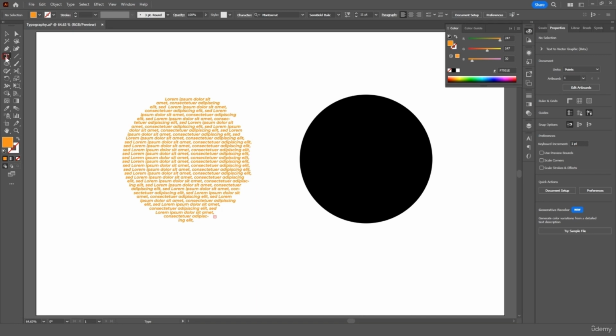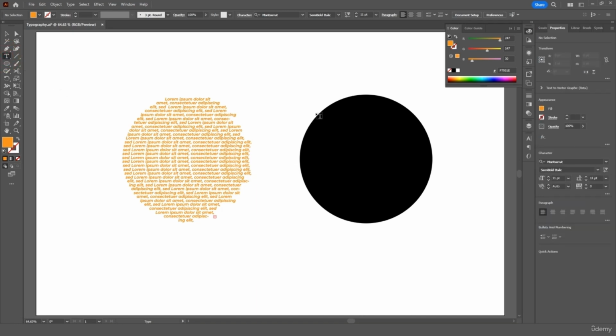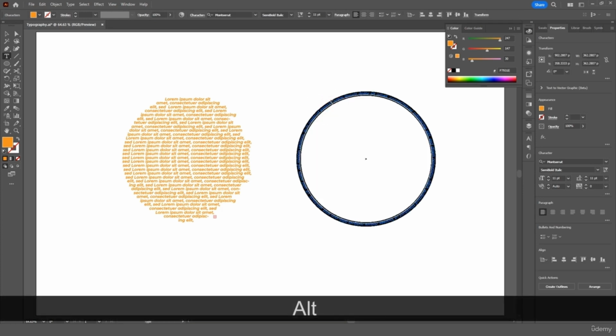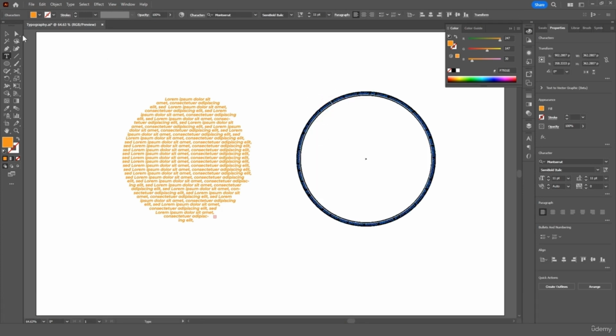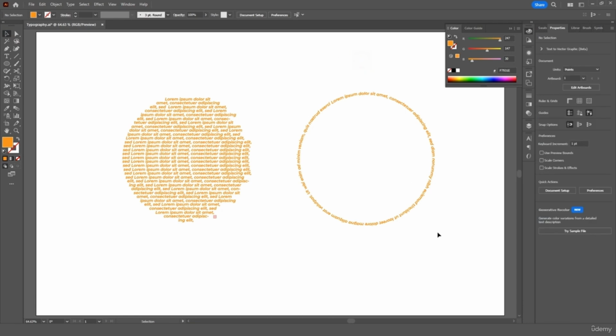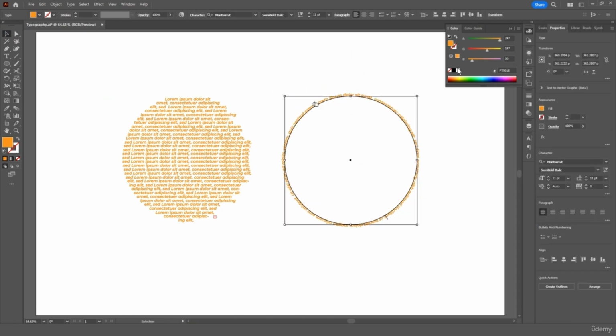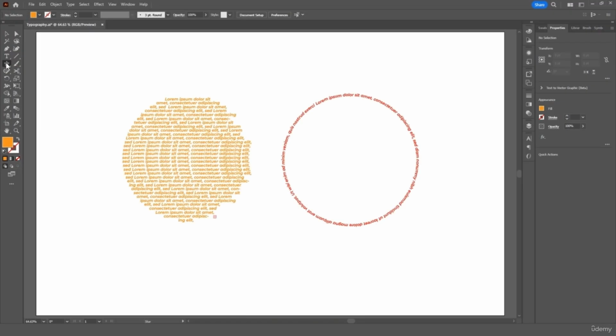Okay, now select the Type tool again. Now click on the circle edge while holding down the Alt key, and you will create a round text like this. Okay, you can also use other shapes to practice this exercise. Now let's try with the star shape.